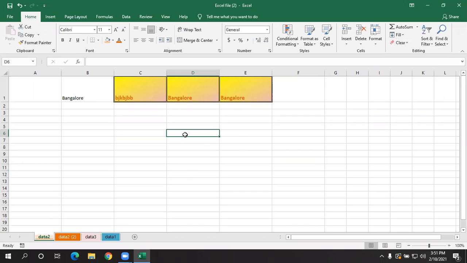What is meant by hyperlink? A hyperlink is nothing but a link which takes you to a different page. It can be to a web page, to any file present in your computer, or to any cell or range within your workbook. Now I'll type here www.google.com. Once I press enter, it becomes what?